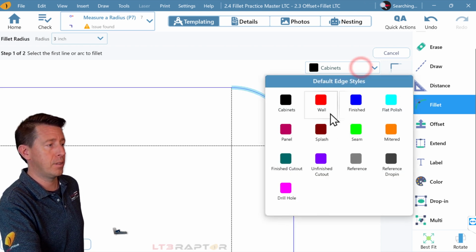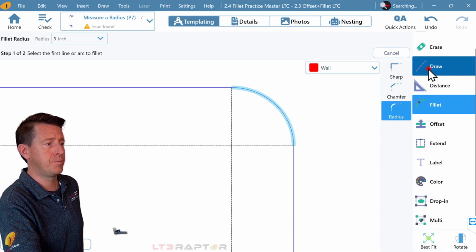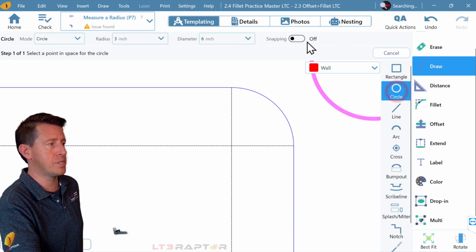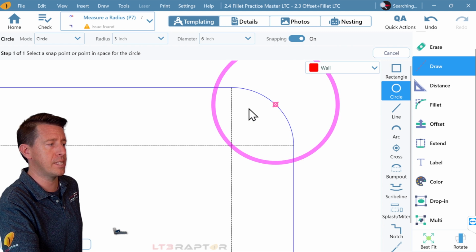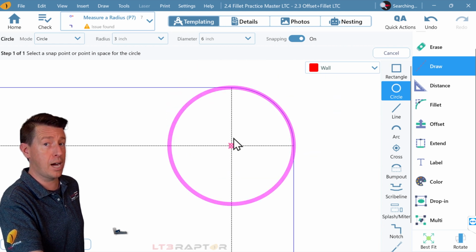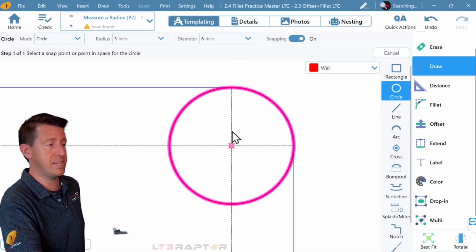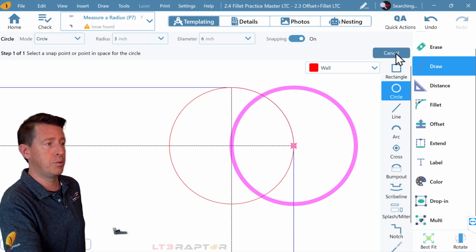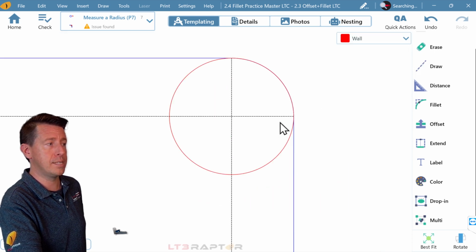Now, let's draw a circle. Draw, circle. This time I'll turn my snapping on because I want this to land directly on top of that radius we drew. And so we see the center of the circle lines up with that radius corner.